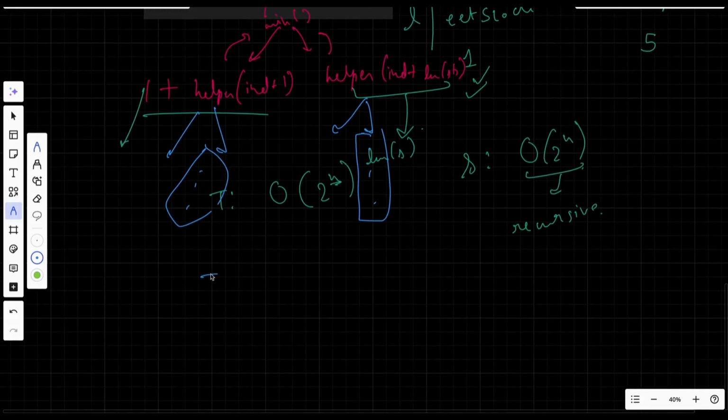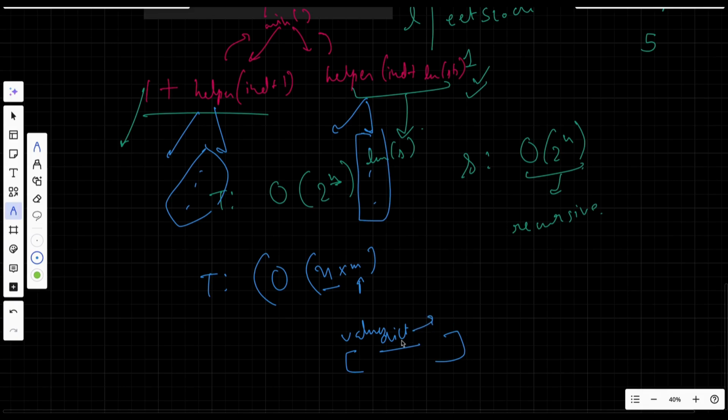So now our time complexity will be O of n, which is the string length, multiplied with m, where m is the values length of our dictionary, which can also be taking the length of our dictionary. And our space complexity will be big O of n, which is the DP array.